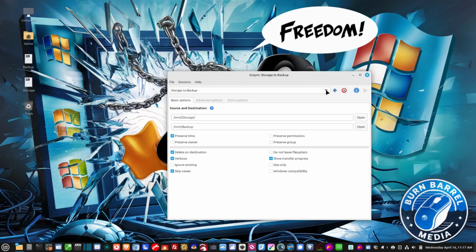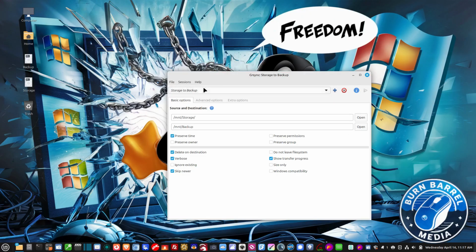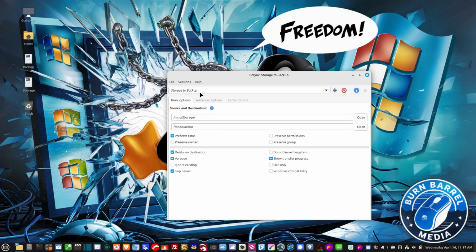Now I have some already. I have multiples. I have external to NAS, home folders, storage, storage to backup, storage to global, storage to NAS. And I use these pretty frequently. And the great thing about these is, for instance, storage to backup. Now storage to backup, you'll notice over here I have two drives. This is my storage, this is backup.